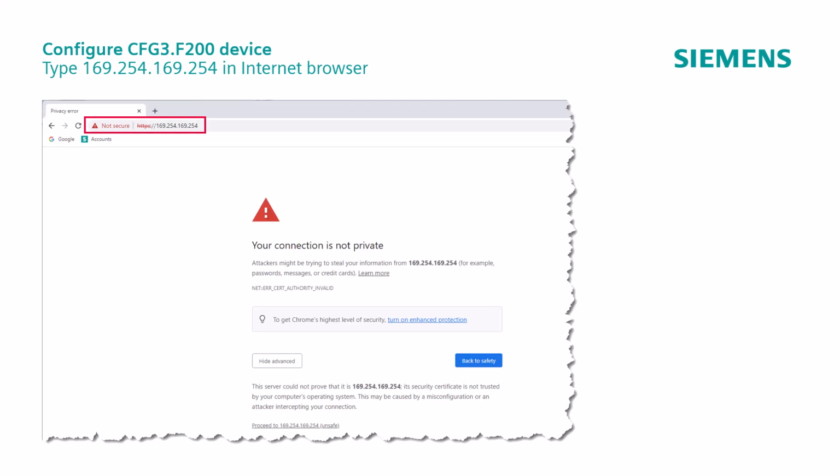Let's start to set up the F200 device. Type in the IP address 169.254.169.254 in the web browser search field and proceed with the unsafe connection to the device. If this page with the unsafe proceed request does not appear, it must be checked whether the service button with the red LED light is still active. If not, it is required to press the service button again.